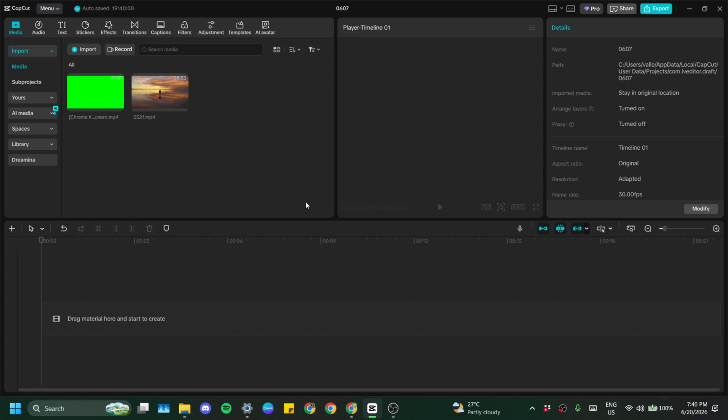I'm going to walk you through it clearly so you know exactly where to click and what to expect on screen. To get started, head over to the top left corner of the CapCut interface. This is where you'll find the main workspace options. Move your cursor there and click on the Media tab. This is the section where CapCut stores and displays the files you want to use in your project.